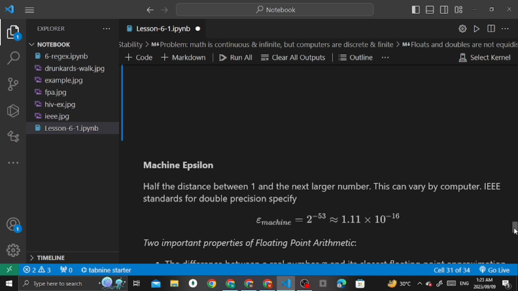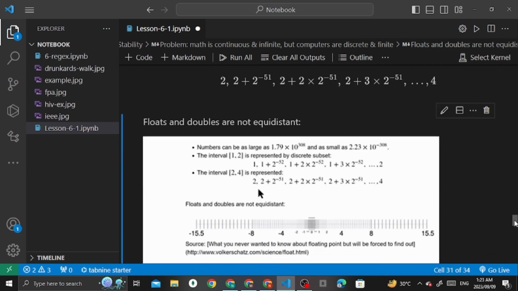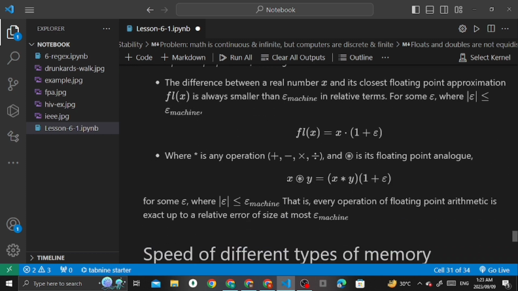So then we have machine epsilon. What is machine epsilon? Machine epsilon is the smallest positive number that, when added to 1, results in a value different from 1 in the representation of floating point numbers in a computer. So we have some conditions here.